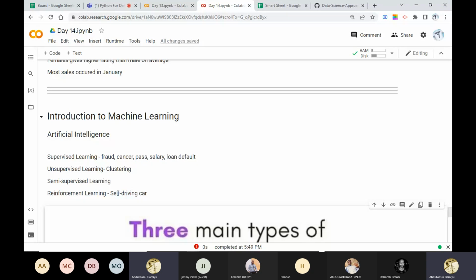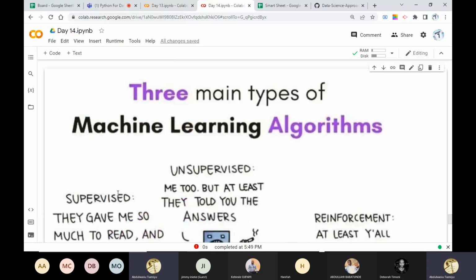Then when the model does something very good, maybe avoids a person and doesn't hit a person, you reward the model. So the model will know that, okay, this thing I just did is very good. I need to do more of it. So that's reinforcement learning.